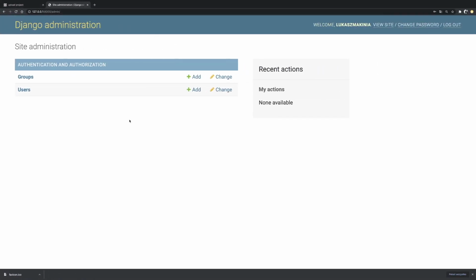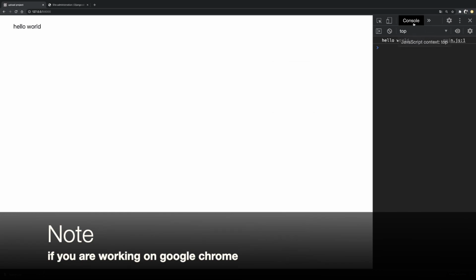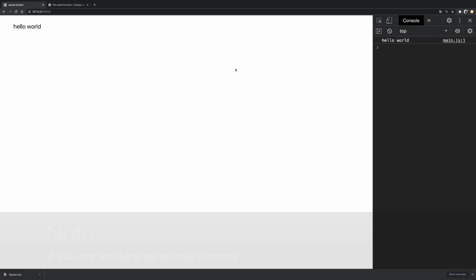Okay, as you can see, I also created a superuser. I'm already logged into Django administration, and here I have hello world, and hello world in the console in the developer tools. You might want to right click, inspect, and then choose the console. Okay, so right now we can actually begin coding.